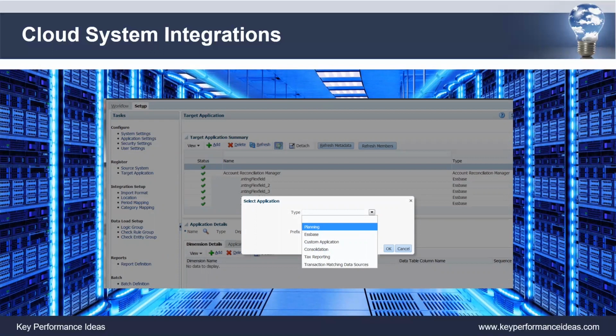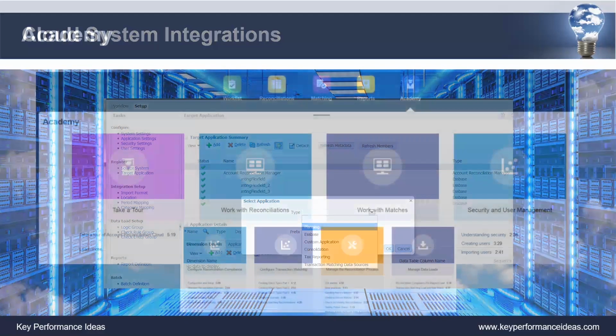This is data management, and this just shows the integrations for the targets that have to happen. So you see we integrate with Essbase in this example, but we also have the planning, Essbase, custom applications, consolidation, tax reporting, and also the transaction matching for data sources. So if we go back to thinking about the difference between transaction matching and compliance, the differences are basically on the match types. This transaction matching data source here will allow us to get to a lower level of detail as well as right back to our sources.